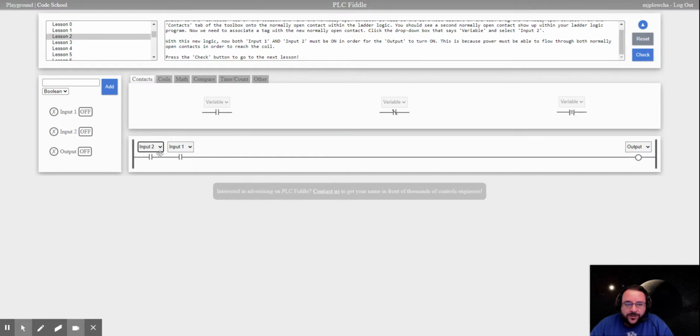Here's what we want to do though. Go ahead and press input 1 on your control panel, and we get no output. We can see input 1 is green, but the output is not functioning. The only way to do that is to turn on input 2. When we have input 1 and input 2, we get our output. So again, there's our Boolean logic.